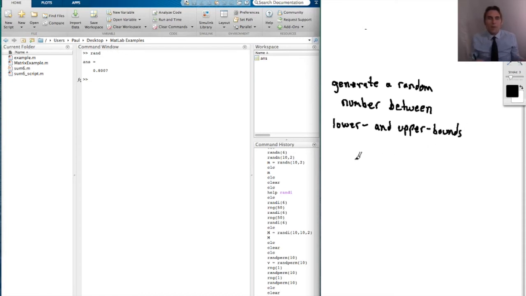Okay, in other words, I want to write a function that generates a random number. Here's my black box. Between a lower bound, I'm just going to make a variable called lower, and an upper bound called upper. And it gives me one output. Let's call it y. Okay, it gives me y. And y is a random number generated between lower and upper.